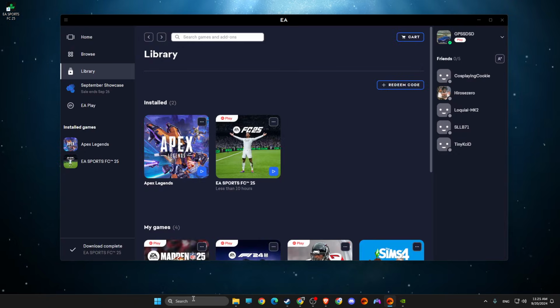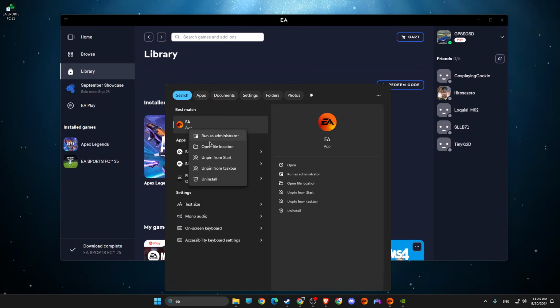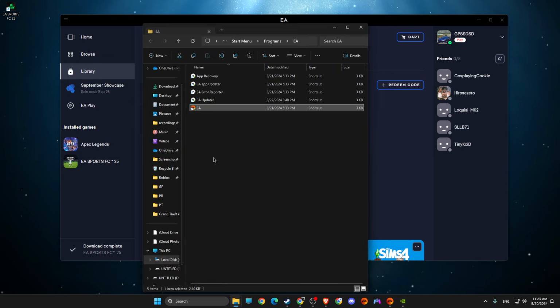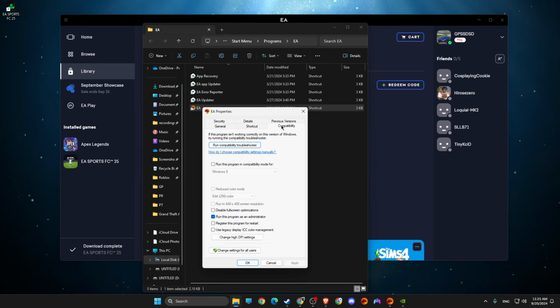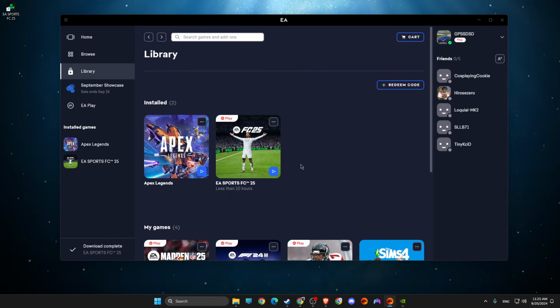I'm using EA app, so you just need to go to EA, right click on it, go to open file location, EA app, but it will be the same on Steam. Compatibility, run this program as administrator. Also make sure these two options are not selected. And look if the problem persists.